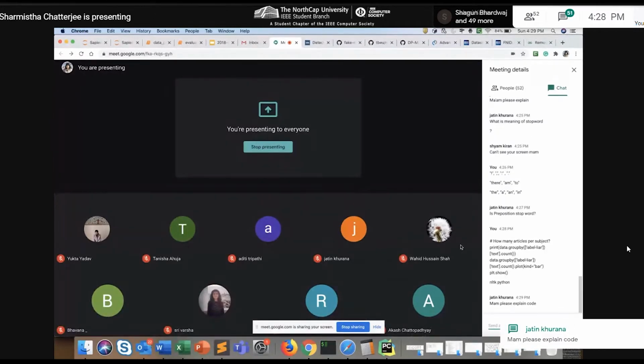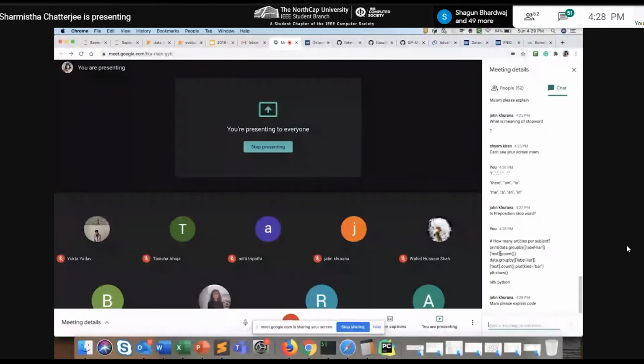Okay, so now this code, what will it do? Data. So data is your data frame. Okay, so this is your df_train, and with this label column you have to group the data. So this df_train, how do you group the data? So group by. You are able to see my screen, I write one by one.